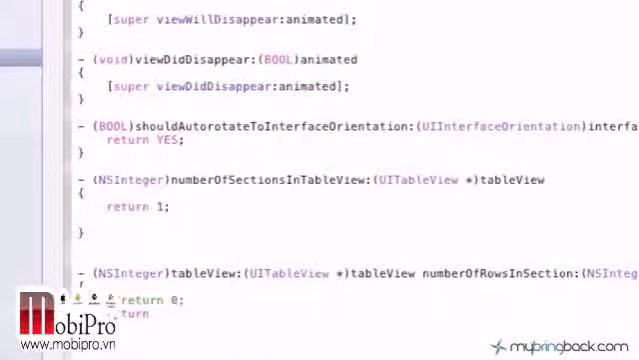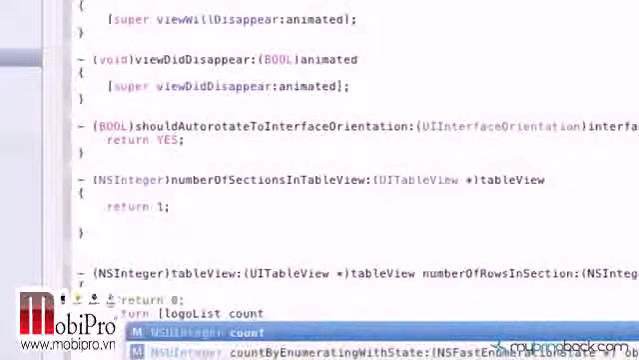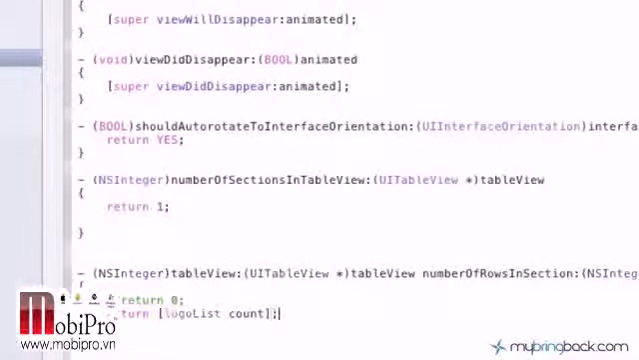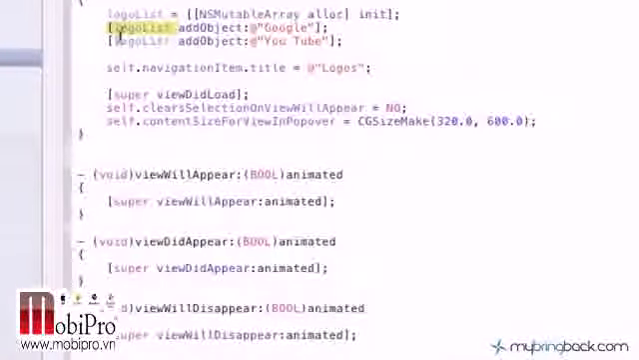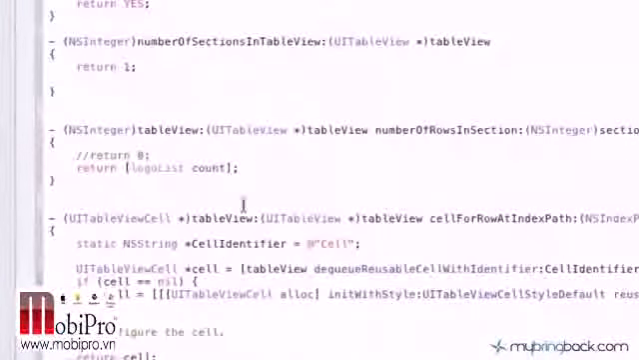Return, and this is where we want to return our array. That's why we established the array, because as we add items to it, we don't want to have to continually change this from two items to three items to four items, etc. We can simply write in here that we want to return our logo list count. From here on out, the computer's going to ask how many items there are in the logo list up here. As you can see, we've got one object, two objects, so it's going to return two rows in our section.